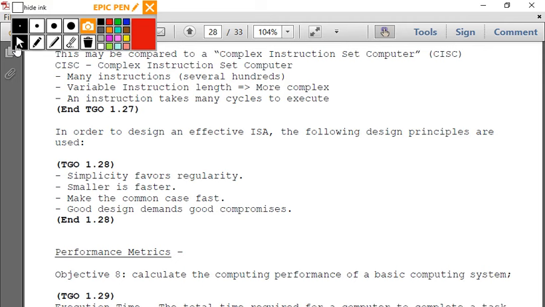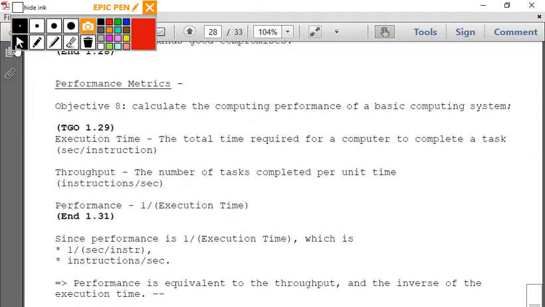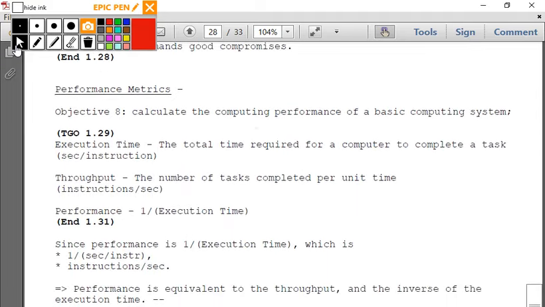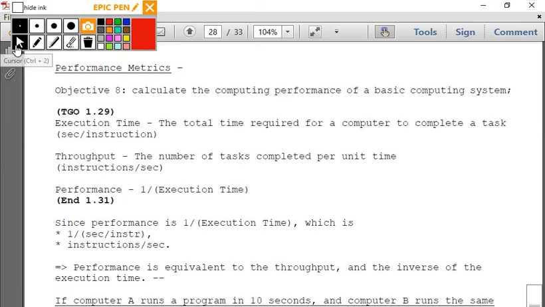All right. So we've said a number of times so far, Objective 8 of the course is calculate the computing performance of a basic computer system, right? So performance is important. We have to run fast. People constantly want computers to run fast, and we have to worry about power consumption. We don't want it to get as hot as the sun, right? But we have to worry about the computer throughput.